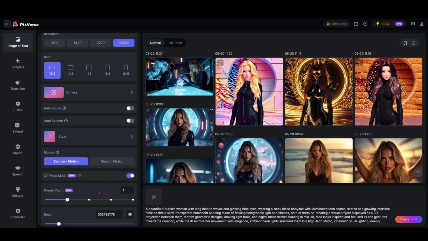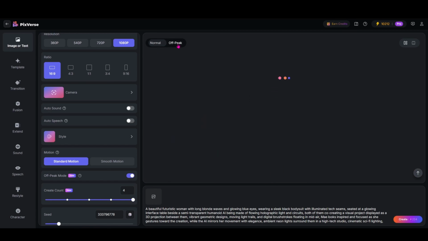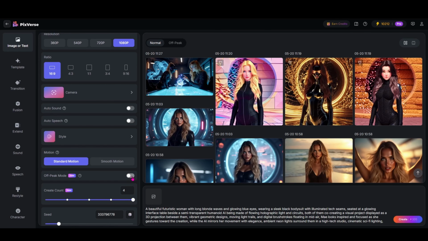You can also bump up your create count here. So if you want to create 4 videos at a time, you can do that. I could do that on the normal or the off peak. You can see that for the normal creation, 4 videos would cost me 320 credits, and off peak would cost me 224 credits to run those. So that's a pretty significant saving of credits there.